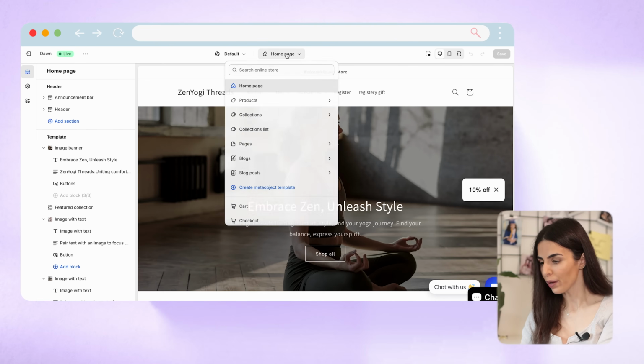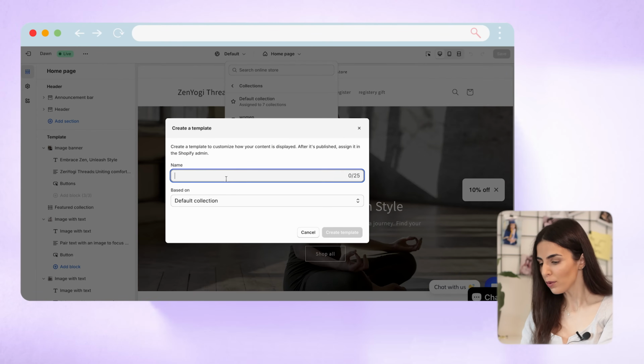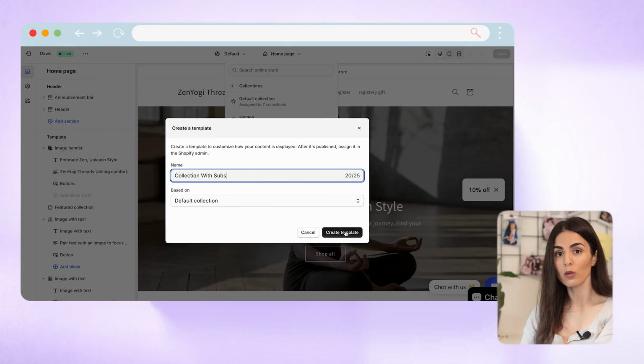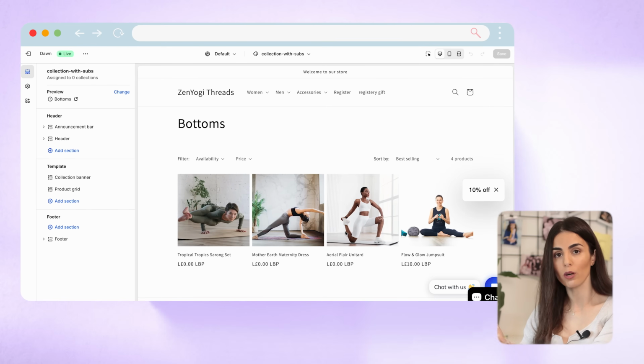So I'm going to the home page. I will click on collections and I will click on create a template. And I will call this one, let's say, collection with subs. Okay, and this is going to be the template that I will use for all of my collections who have sub-collections, or where I want to show sub-collections. And I go in here and I click on add section.